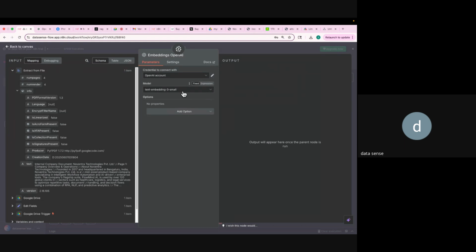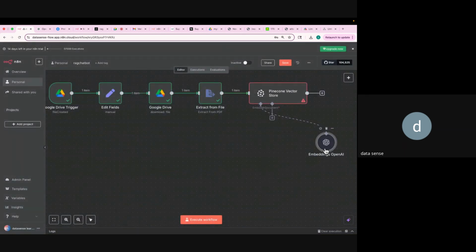And remember, while creating Pinecone, I chose text-embedding-3-small. There are multiple models, but I am using text-embedding-3-small. It's up to you, whichever you want to choose. So I am right now choosing this. So this part is done, where I am selecting an embedding model.